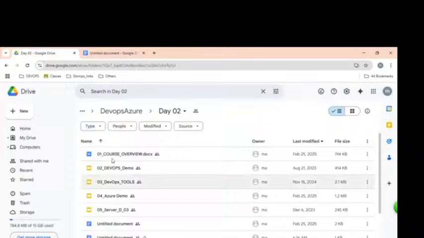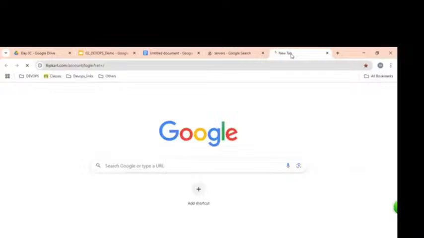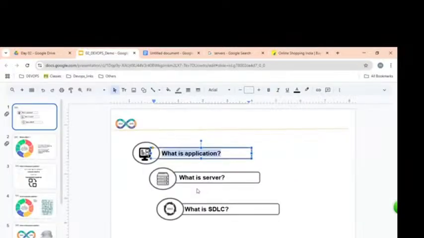So what is an application? The working software which is written in any programming language we call an application. That application is going to be placed on the server side. Once it is placed on the server side, we can access it over the internet as a website.